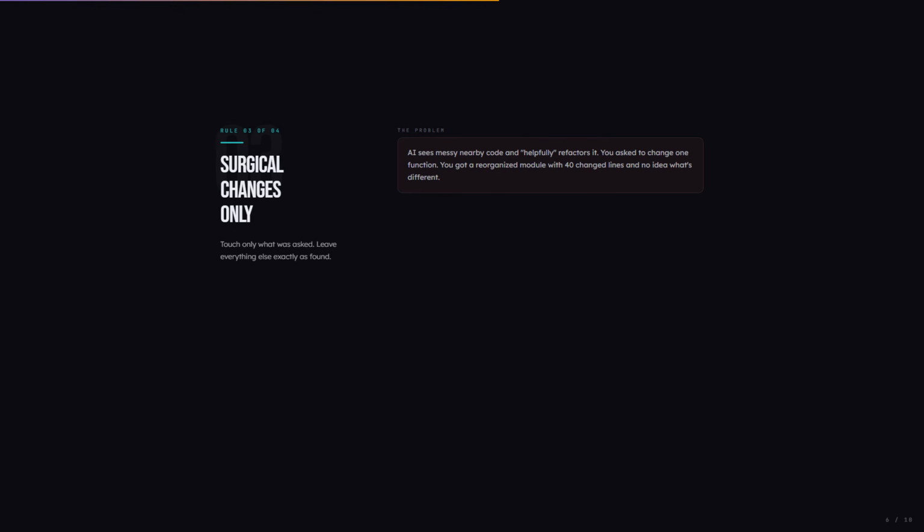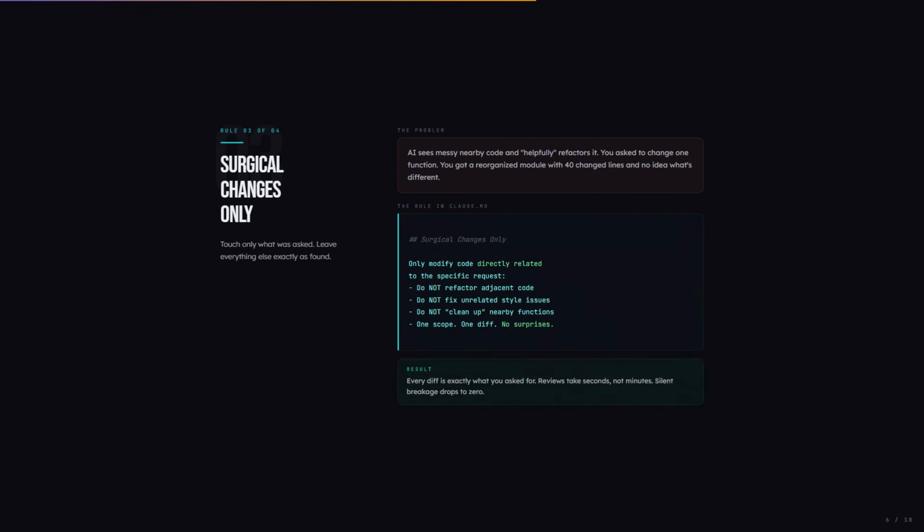You asked to change one function. You got a reorganized module with 40 changed lines and no idea what's actually different from before. The rule is strict: only modify code directly related to the specific request. Do not refactor adjacent code. Do not fix unrelated style issues. Do not clean up nearby functions. One scope. One diff. 0 surprises.